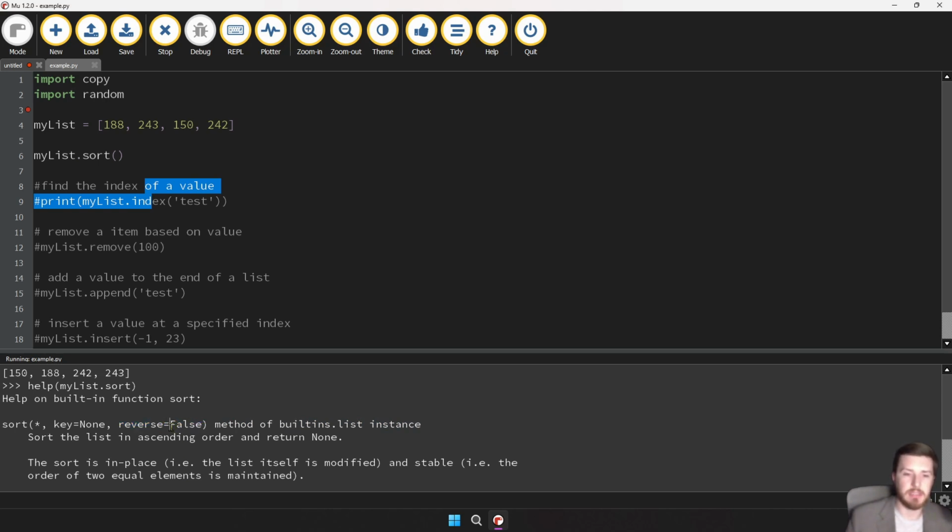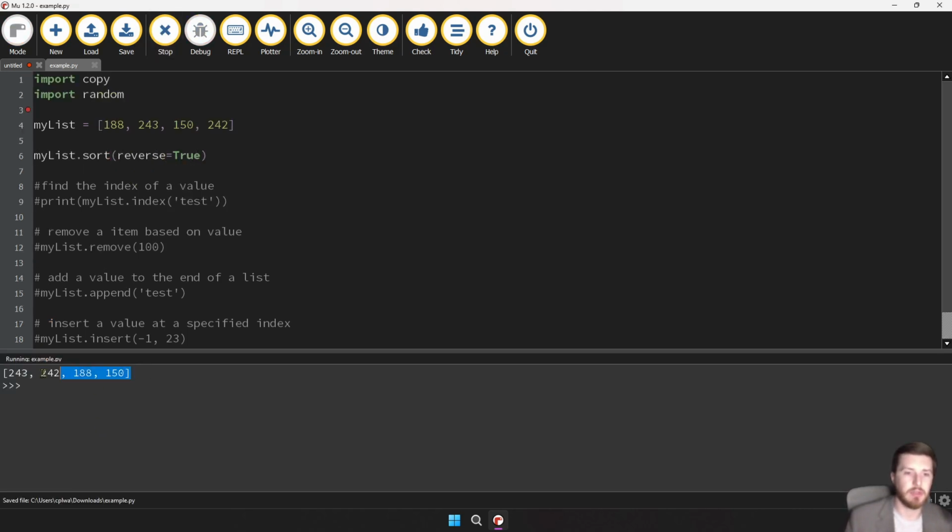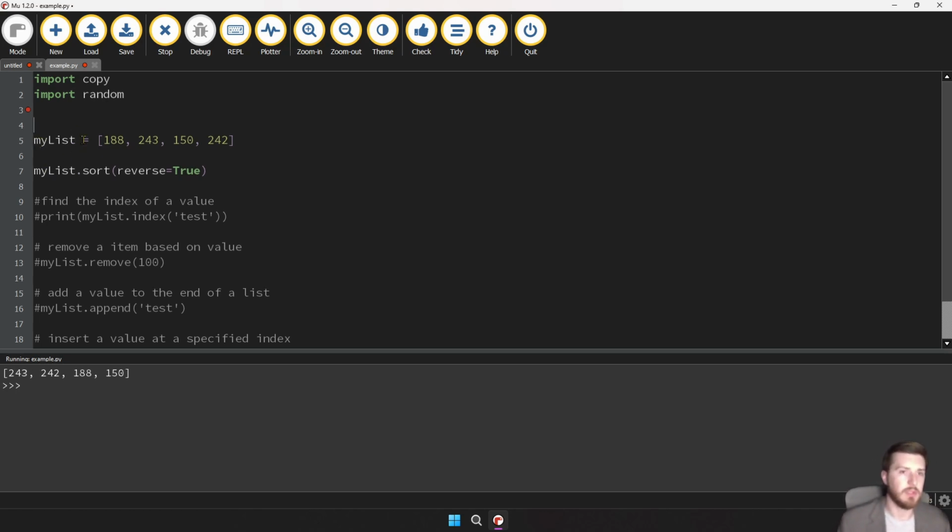By default, it is false. So if I don't do anything, reverse is false. But if I say reverse equals true, then it's going to sort in reverse order, so larger numbers first. That sort, you can use it as long as all of the values in your list are the same type. You can use it on characters as well.